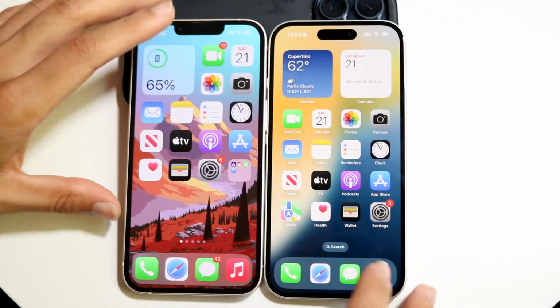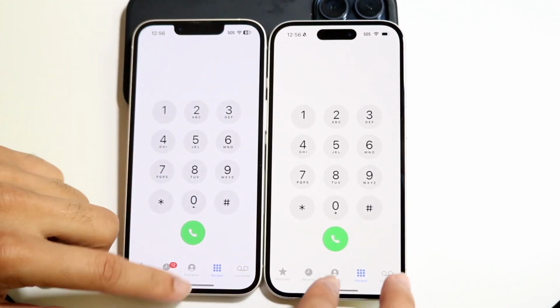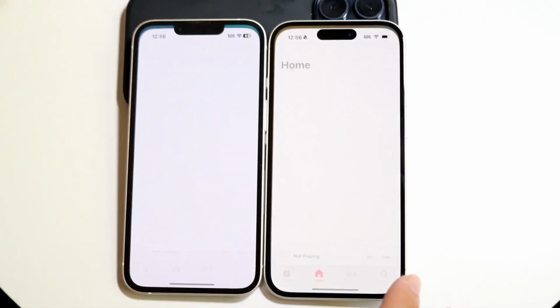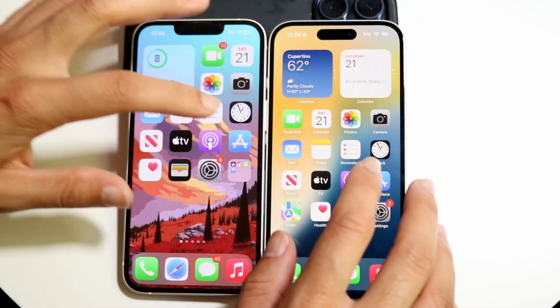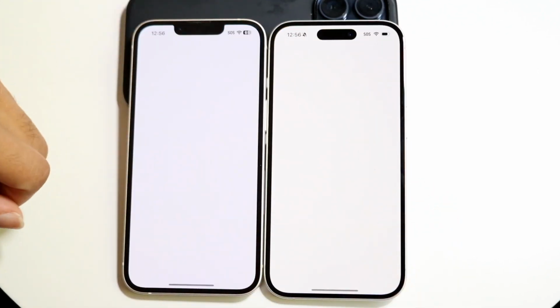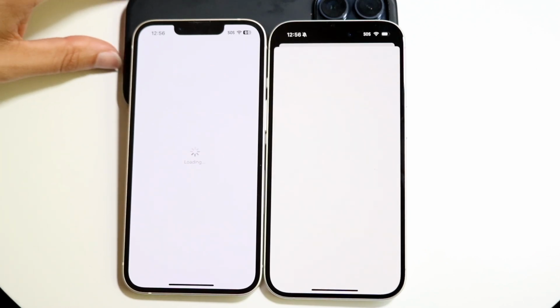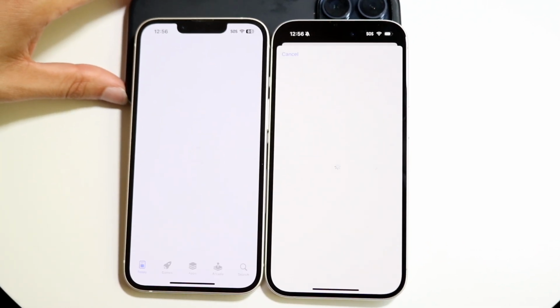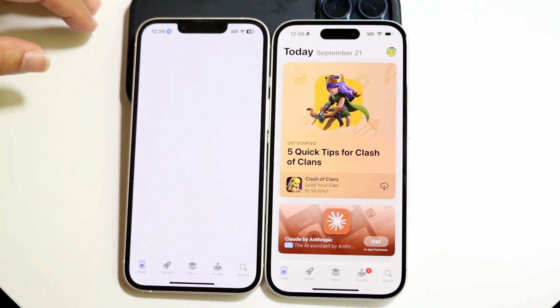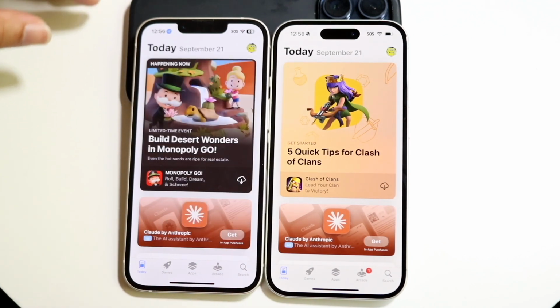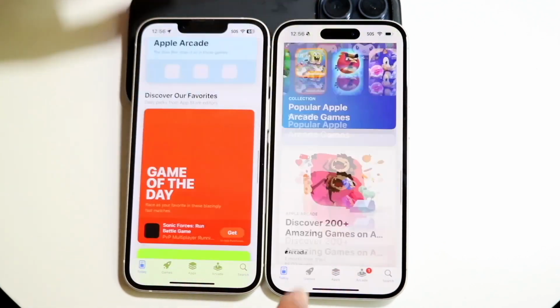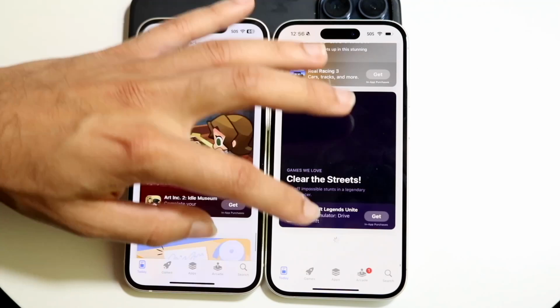So let's get into it. Phone calls 3, 2, 1. Okay, music 3, 2, 1. About the same thing. App Store 3, 2, 1. And you can see a couple of different pop-ups on both. Let's go and click on Not Now here. So this one did take a little bit longer on the iPhone 14, even though this one had a pop-up, so I had no idea what was going on there.